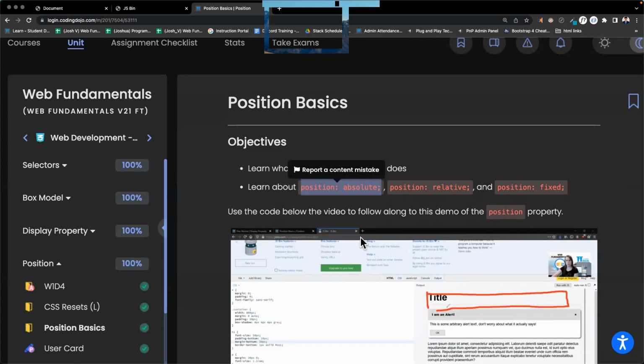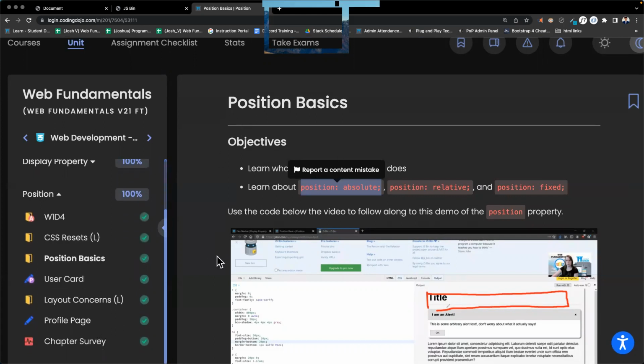Okay. So do we have any questions about this? I know this concept could be a little bit abstract, so let me go ahead and quiz you guys one more time. All right. Position fixed. How does that work? Either type it in the chat or say it out loud.